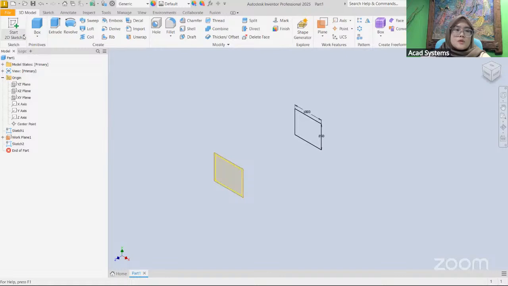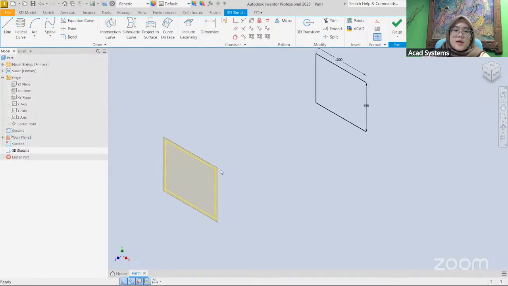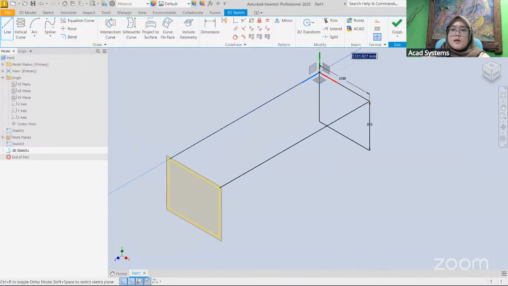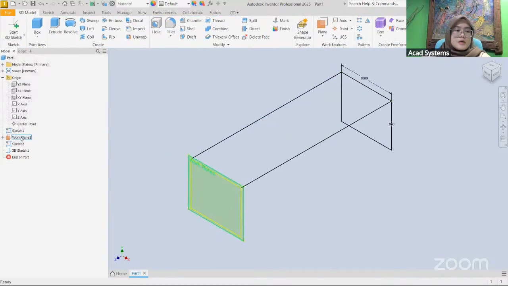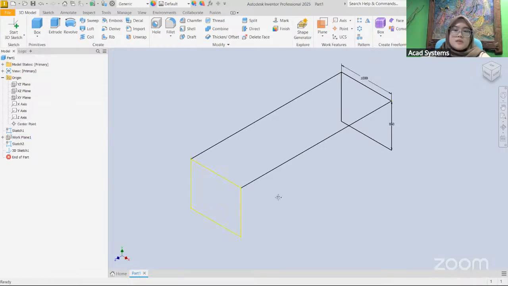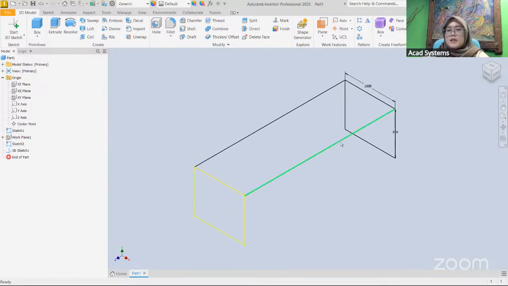Now I will start the 3D sketch. To make another line over here, click line first, click over here and here to make the line, and then make another line over here. And then just click finish. Then right click, and turn off the visibility. So this is our skeleton that we will use to generate the frame.